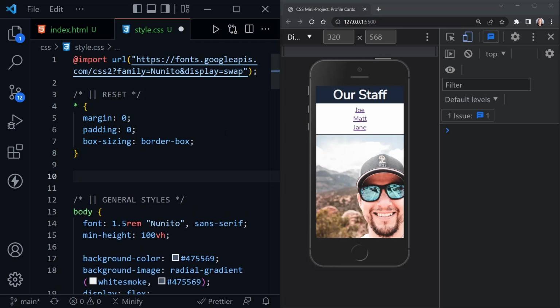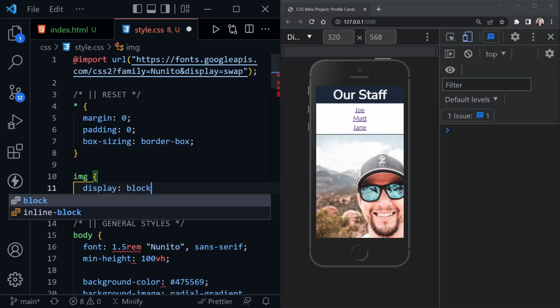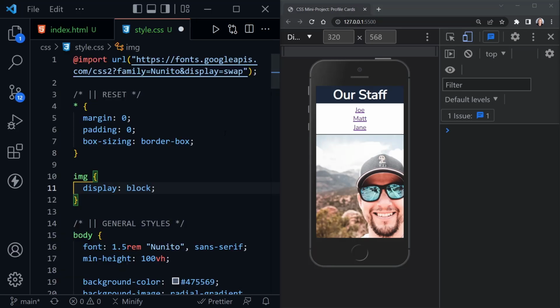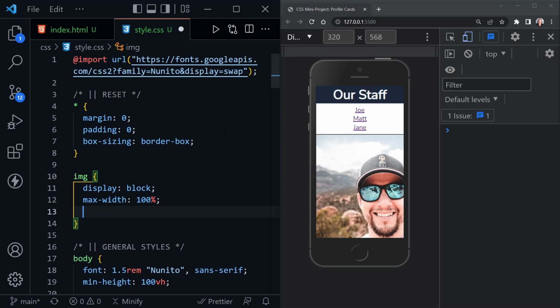Something that we covered in the image lesson was adding an image reset where we need it to say display block, and that removes the little space that is by default under images because they are inline elements. But then instead of width 100%, which you would often see here, I just want to say max-width of 100%. And that means it will not overflow its container. And at the same time, we need to add a height of auto.